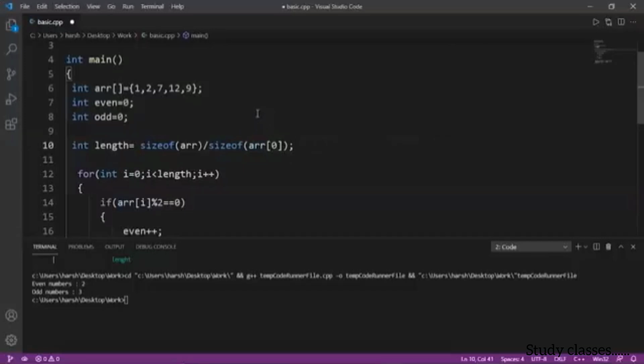So in this question we have used array, for loop and if else. So now let's try some other example.